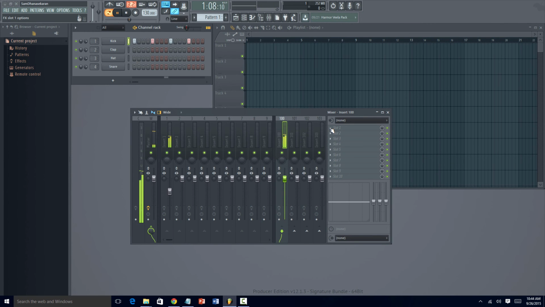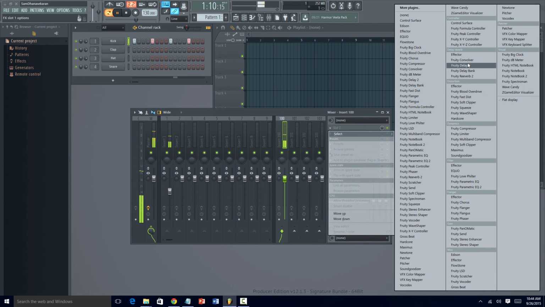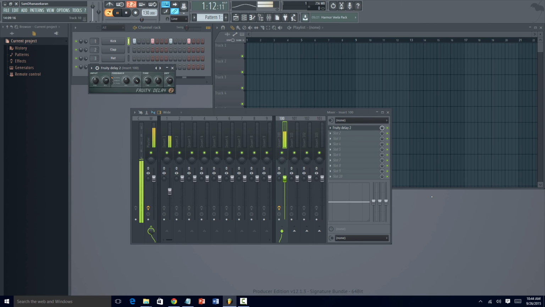Now here, if I add the effect, you get the effect, right? So this is the basic structure of mixer in FL Studio.